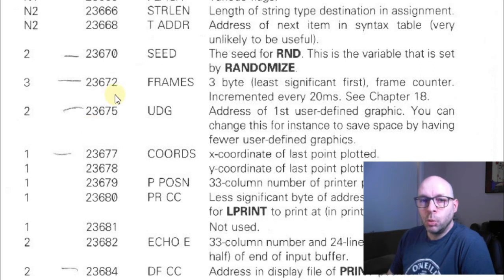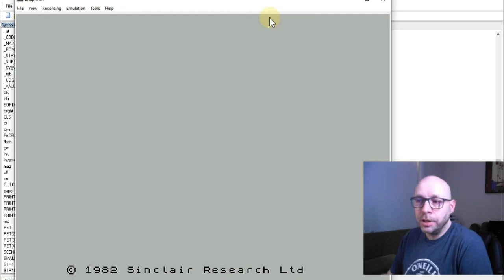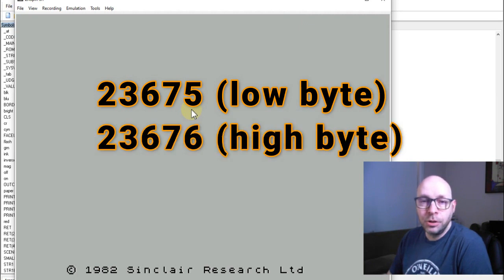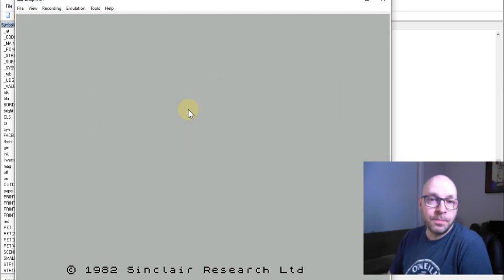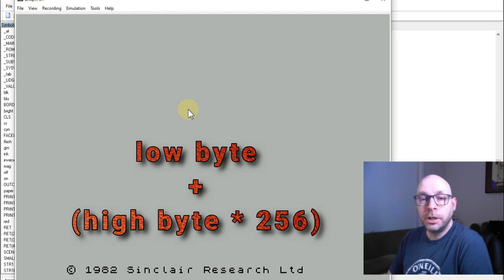So the way we would figure out what address these user-defined graphics patterns are stored in memory is we would take these two addresses, 23675 and 23676, and we would take the values from those two memory addresses, convert them into a 16-bit value, and that will give us our memory address. So let's just do that now so we know how to do it. Alright, so I have my emulator here, and those two addresses that we're interested in are 23675 and 23676. The first address stores the low byte, and the second address stores the high byte. So we need to take the low byte and add that to the high byte multiplied by 256.